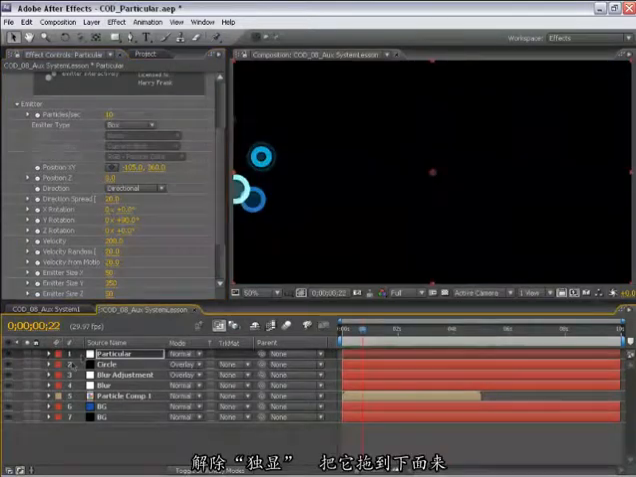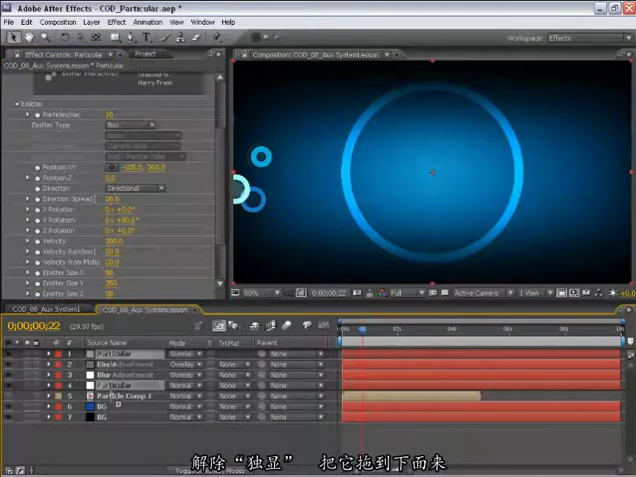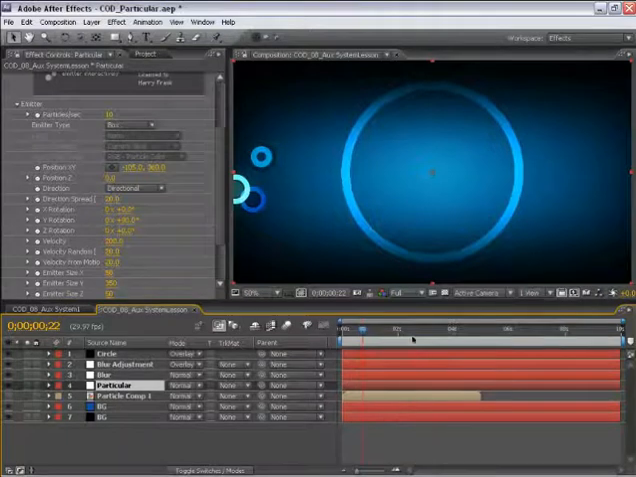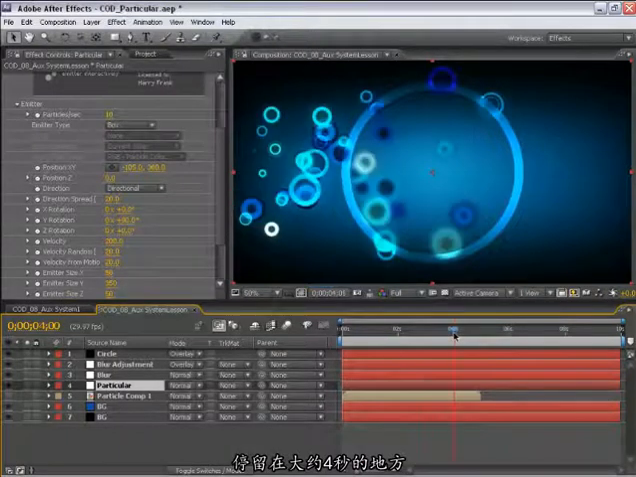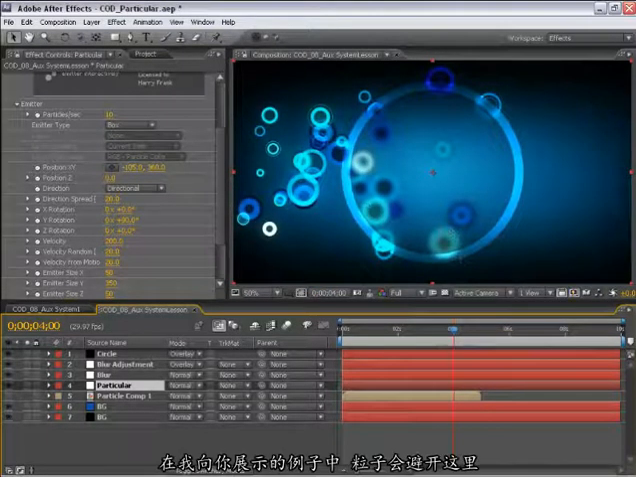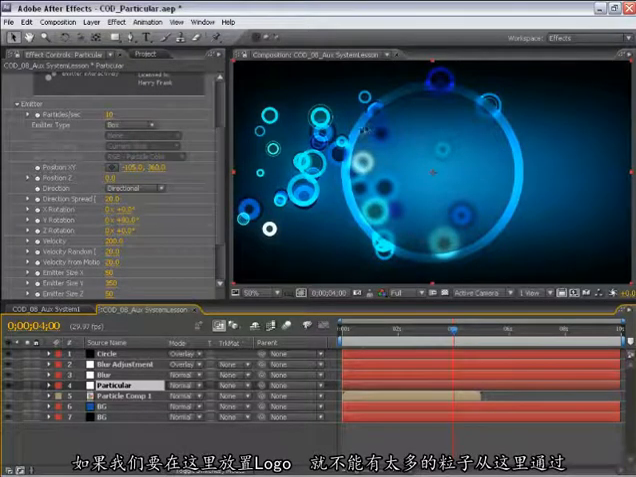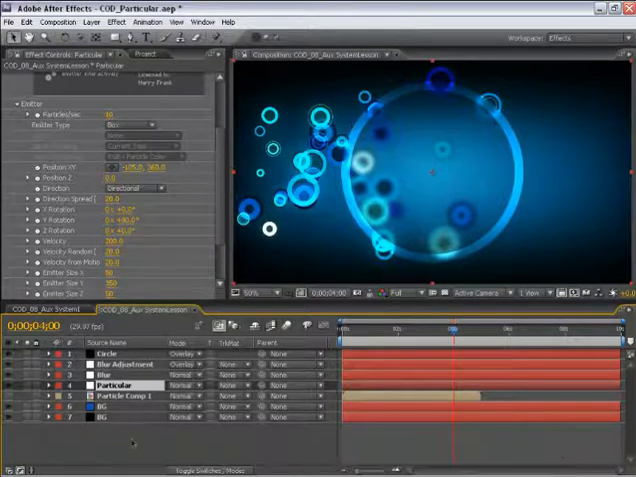So I'm going to unsolo this and drag it below some of these layers here and park it about 4 seconds. So in the example I showed you, they were kind of avoiding this area. If we were putting a logo here, we wouldn't want so many particles floating right through this area of interest.